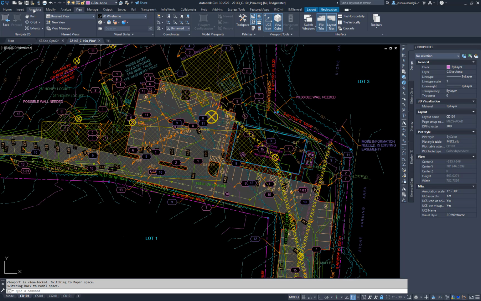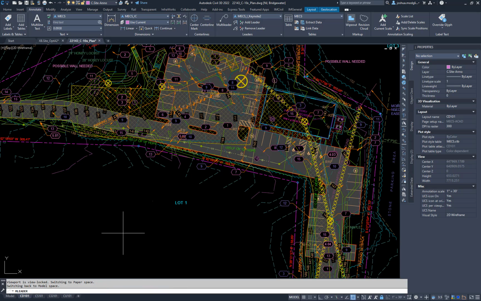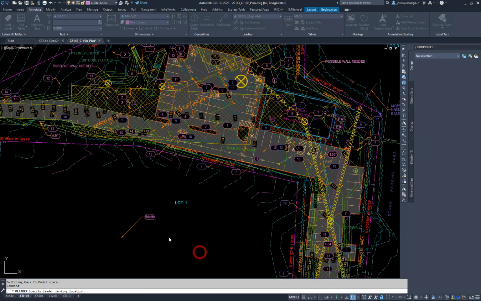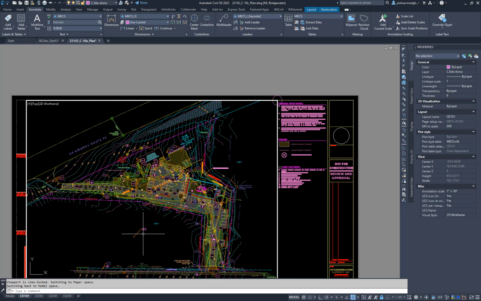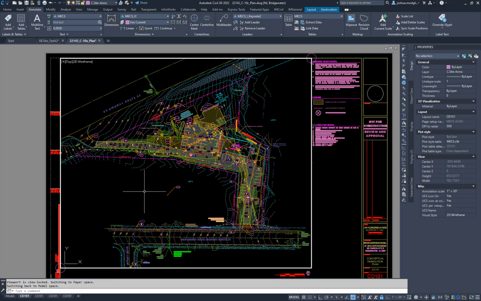Now if I come up to multi-leaders here and add a multi-leader, the leg, and even if there's blocks, are rotated to my view. You remember that the actual north is more in this direction. You can kind of see the arrow already pointing.